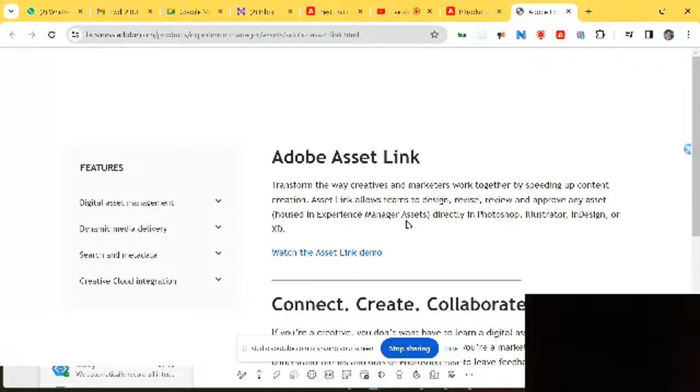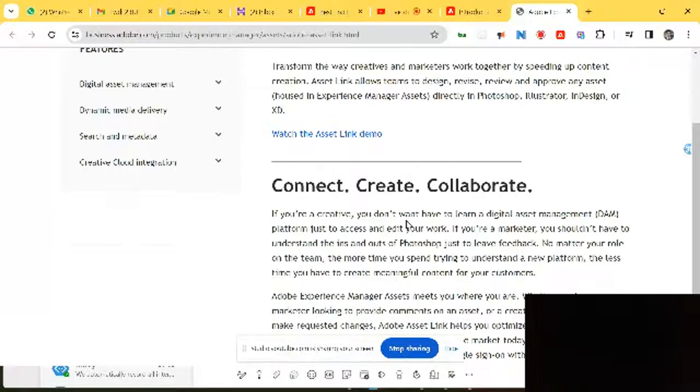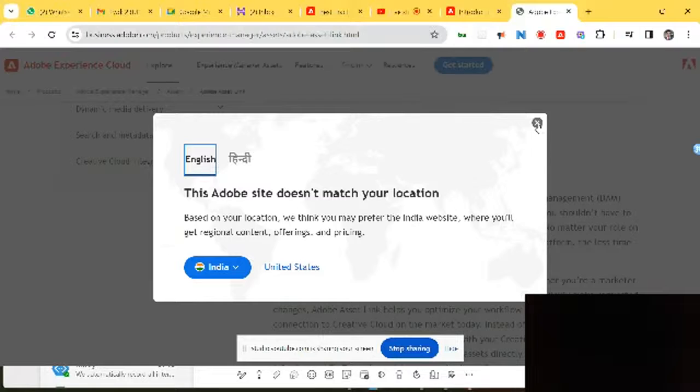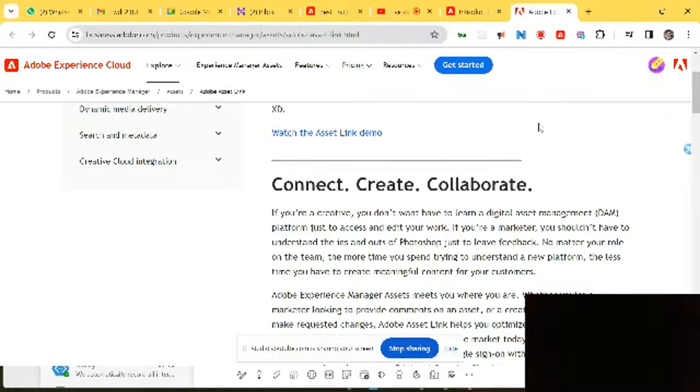It's a customization configuration which can be used for getting all the integrations. Adobe Asset Link, how do we connect and everything. So that is another option.